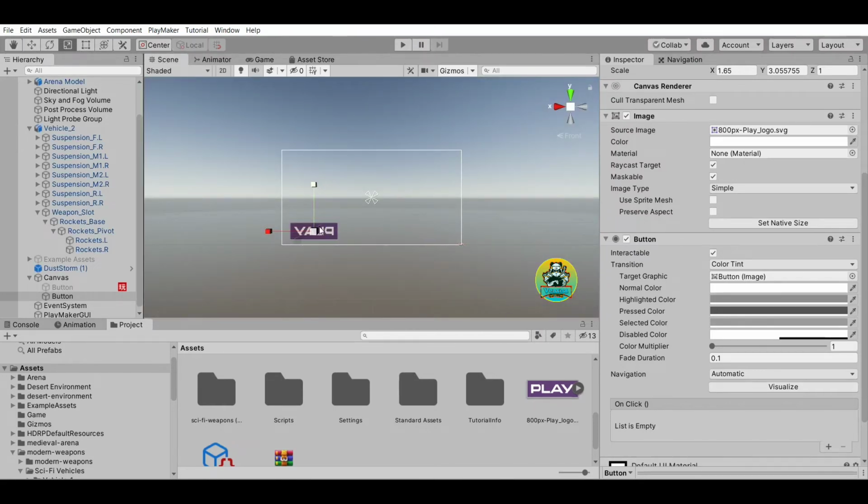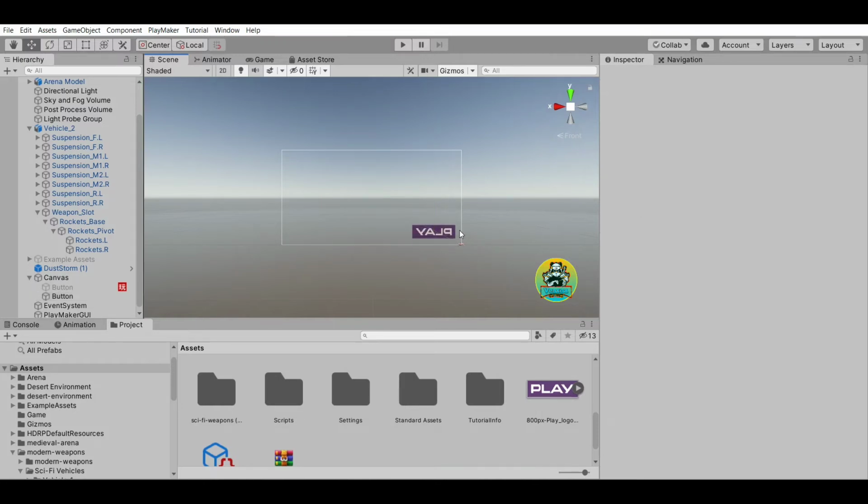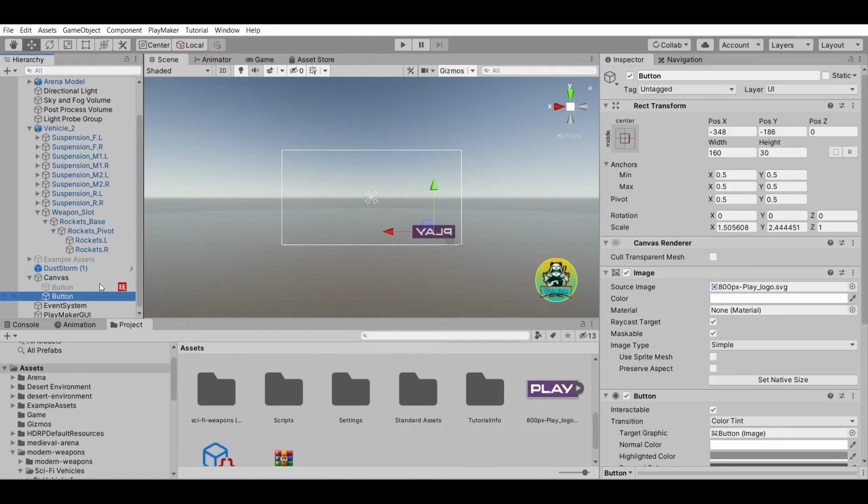Oh, I think I'm on the wrong side. Well, let's make it a little smaller, I guess. Okay, I learned a while ago, you can't put everything big. Okay, I guess that's it for this button.